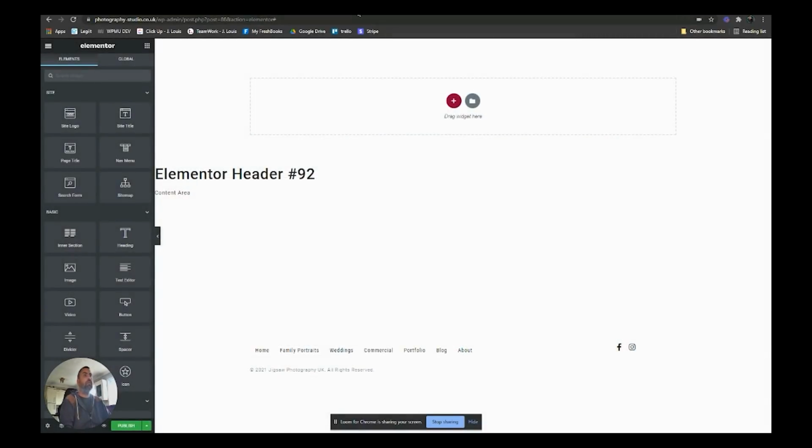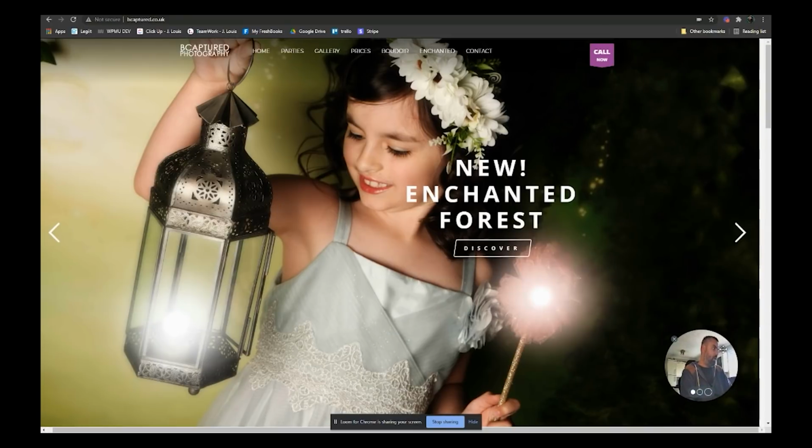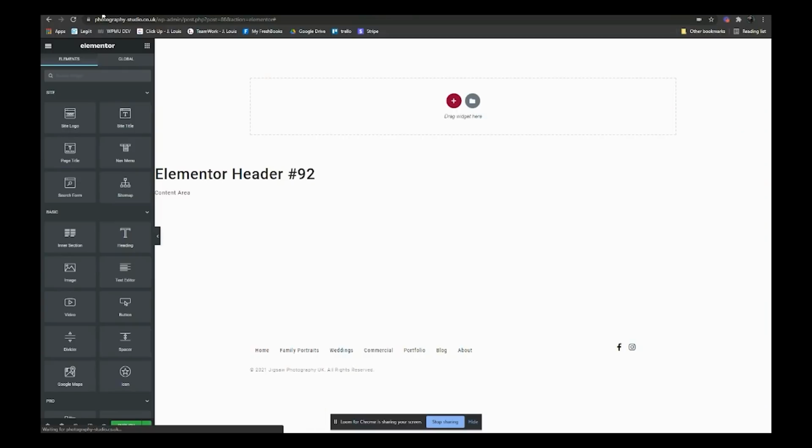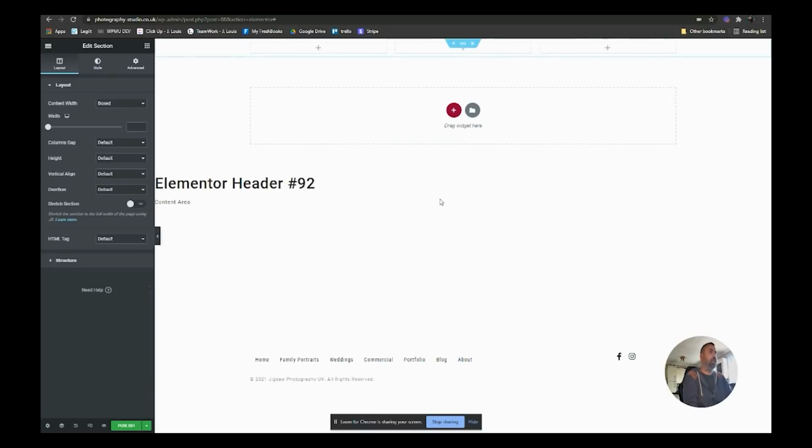So let's close that down. Let's have a look at that. So we've got a logo, a navigation menu, and we've got a call to action button. I'm just going to move myself over to this right hand side a second. So what we need here then on Elementor, when we go on to add a new section, instead of the 2 that we had for the footer, we need 3.